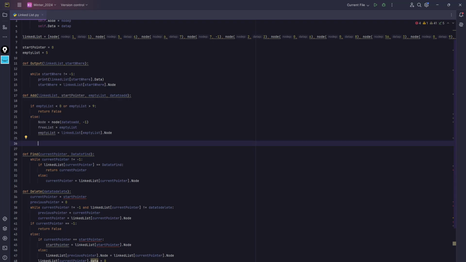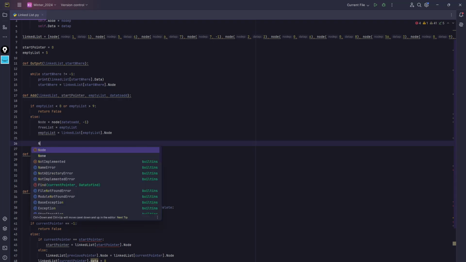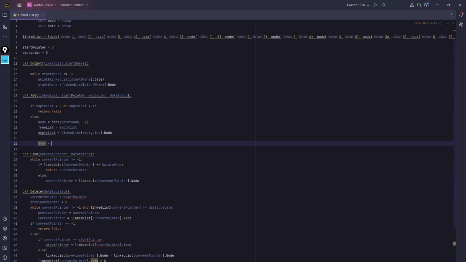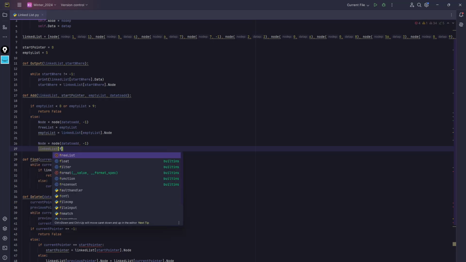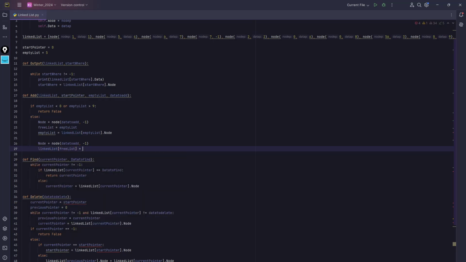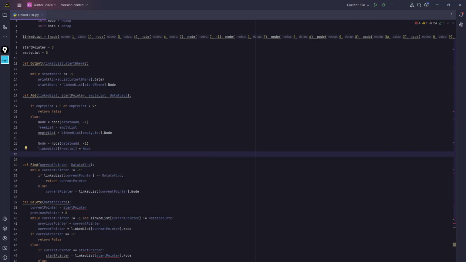So first, we want to create a new node object. Let's just call it big node, all right? And then small node. And we're going to do data to add, and this, let's say, pointing to -1 once again. And we want to go ahead and add this to free list. Okay, this is like temporarily storing the data in the list, and now we've got to go ahead and do the finding part.